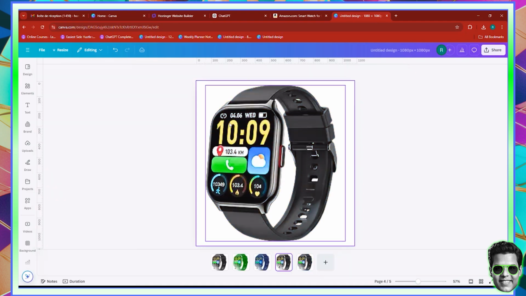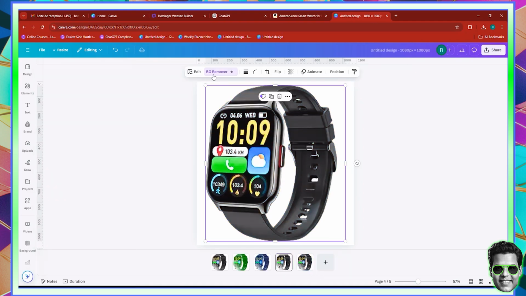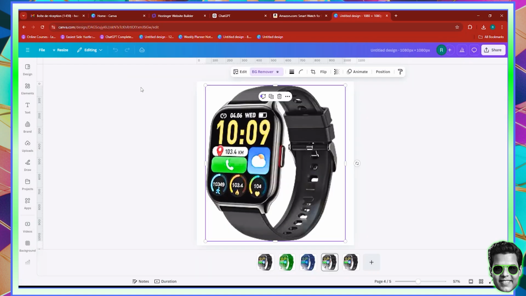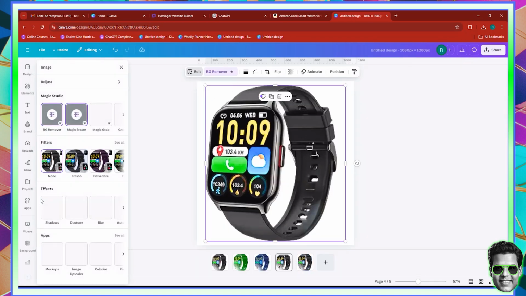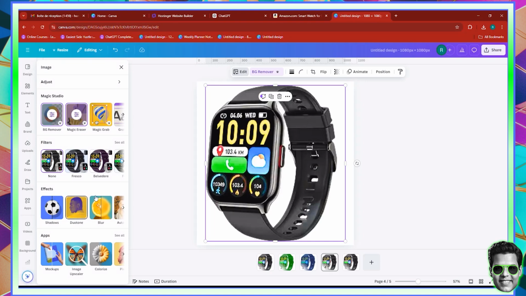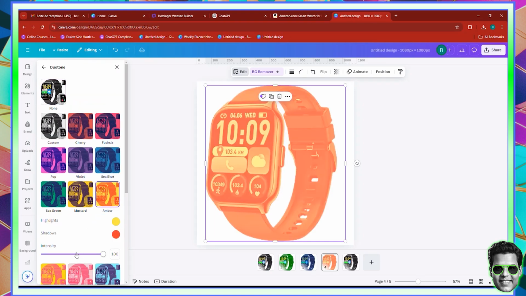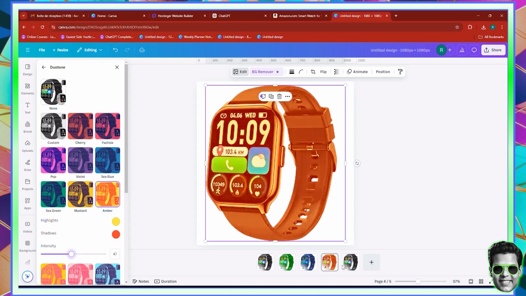Then I'm going to go over here as well. I'm going to make sure I remove the background, even though it's removed, but just checking. Okay. Then I'm going to click edit. I'm going to add a duotone. So you can see I'm basically adding some colors in here. So now I'm going to add this amber color, but I'm going to decrease the intensity of it.